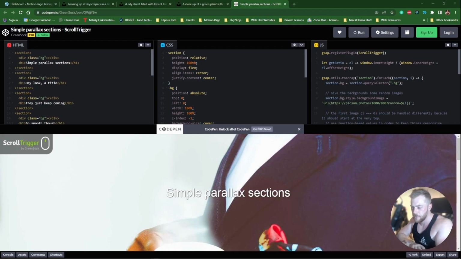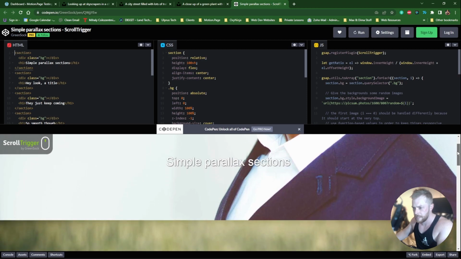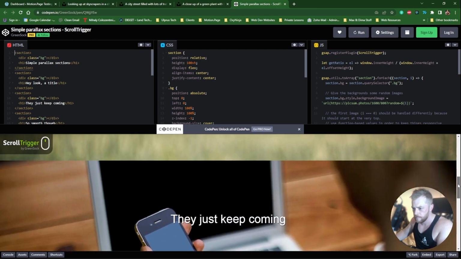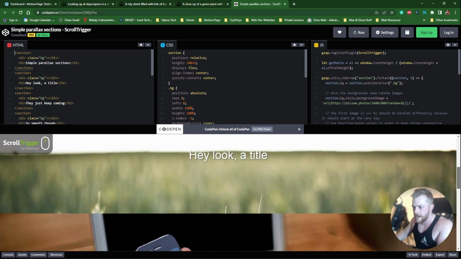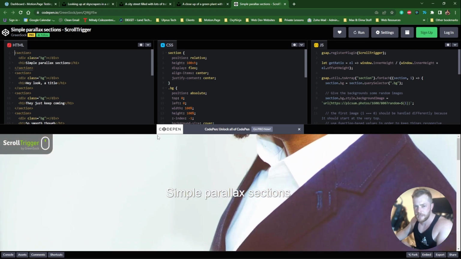Today is just going to be a quick tutorial. This was actually requested by one of our customers. He was asking if we could make parallax sections using Motion.page, and the answer is yes. Here's the example that he provided. Just something like this. It's pretty basic.